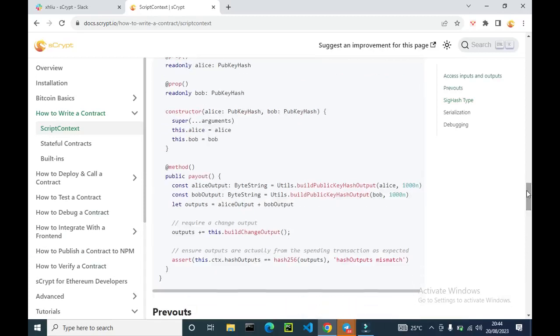And for this script context, I think this is what we have. If you need more explanation, you can directly come to our documentation at docs.scrypt.io. Under the how to write a contract tab, you will see script context. If you click on script context, you will get more explanation, and there are many resourceful links to understand how script context actually works and how we can leverage script context to do many things. For example, we can maintain state by leveraging script context and many other things.